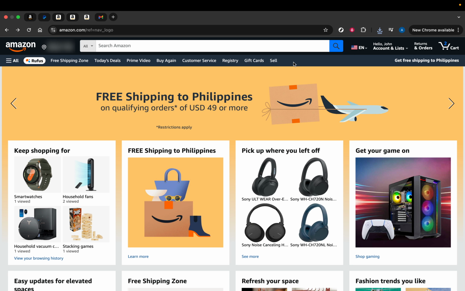Now that you're logged in, let's find your gift card balance. Near the top of the homepage, you'll see various tabs including Accounts and Lists, Returns and Orders, and more. Keep an eye out for the Gift Cards option, which should be prominently displayed along the top part of the screen. Click on that.